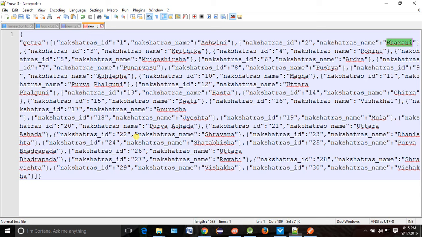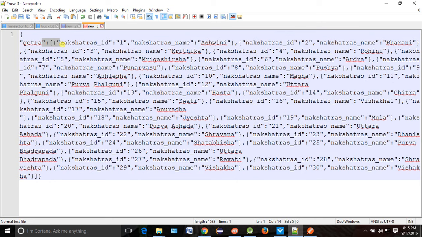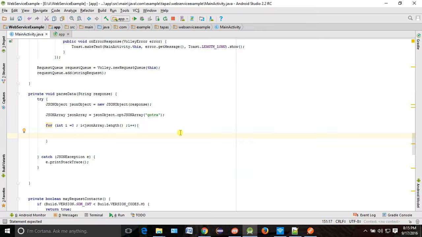Got it, right? So now you got the reference of the array. Now you are going through it one by one. So what is the object you are getting? See, this is the object which you are getting. Inside the JSON array you are having objects. Inside the array what is there? Object is there, right? So first you have to get the object. From the object you have to get the nakshatra name. So how to get it?